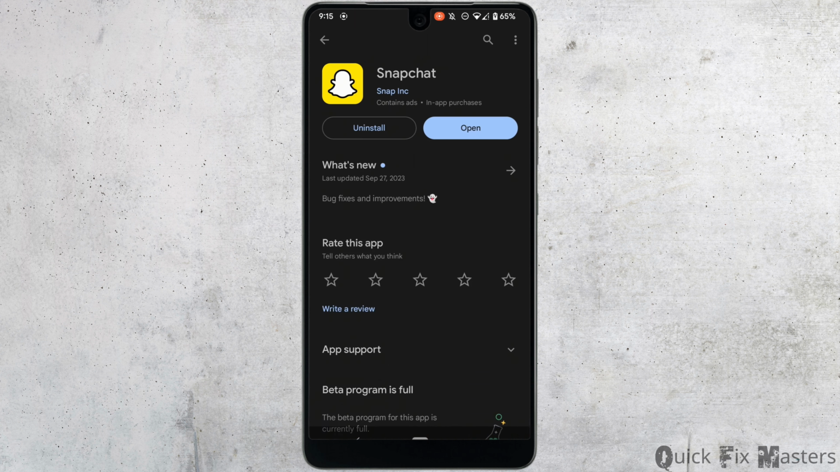Head over to this application. So right here, instead of open, if it shows the option of update, then your application is not up to date, and it might be one of the reasons that you are facing this issue. In this case, all you want to do is tap on update and update your application to the latest version.